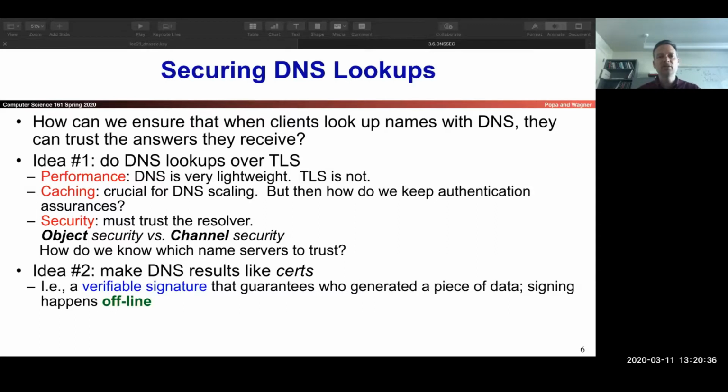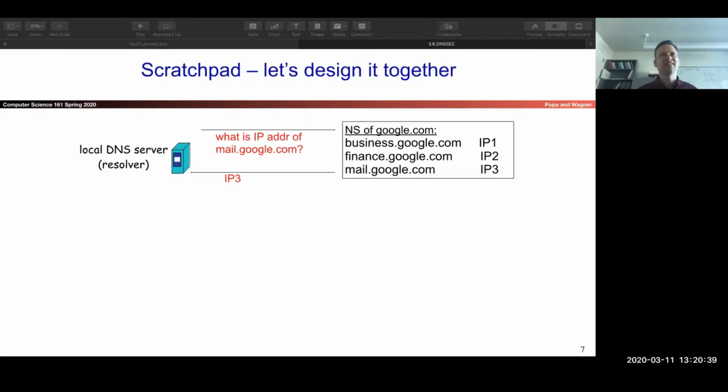And what I thought I'd do is let's have us design it together. We all in this class are going to together design DNSSEC with that basic idea. Okay, so I want you to think about how you would do this. Here's the setup. Imagine there's a resolver that's making a DNS query. It's asking for the IP address of mail.google.com. And it's asking the name server for google.com. And the name server for google.com knows a bunch of different host names and their IP addresses, and is going to respond with the IP address for mail.google.com.